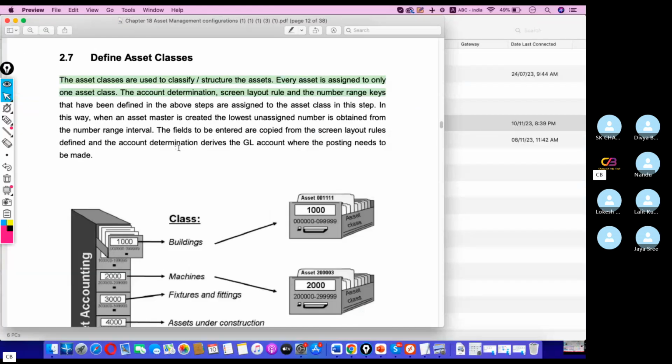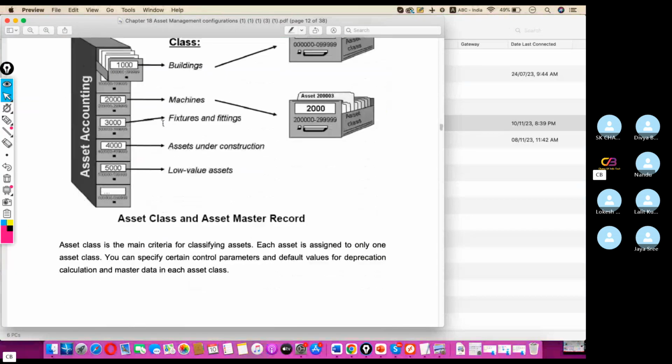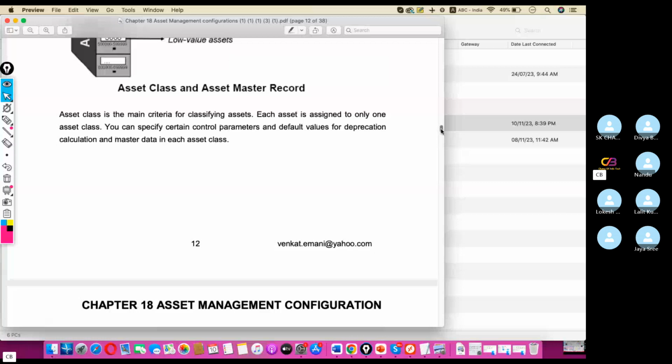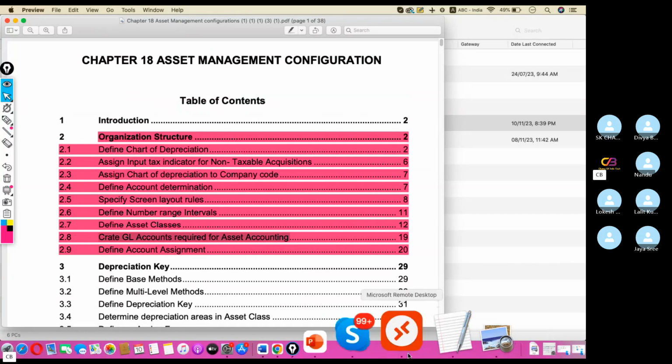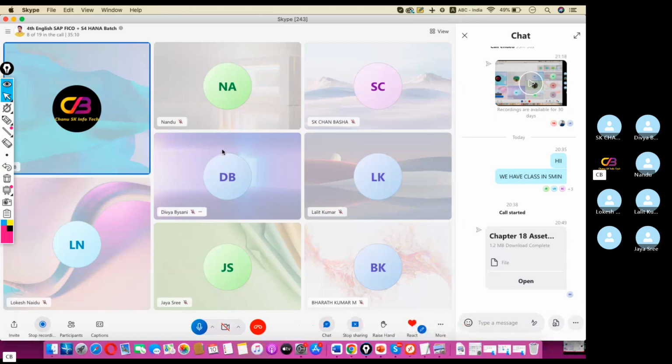Okay, the entire configuration for the organizational structure has been finished. Only one configuration is left, I think: account assignment and GL accounts required for the asset account. So we will do this configuration on Monday. Please finish this up and send the screenshot in the chat box. You go to SC09 and take the screenshot.